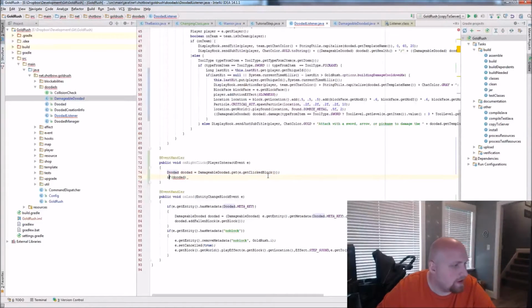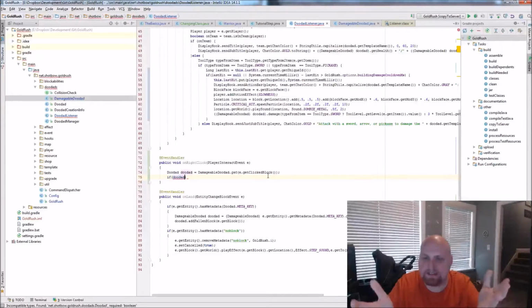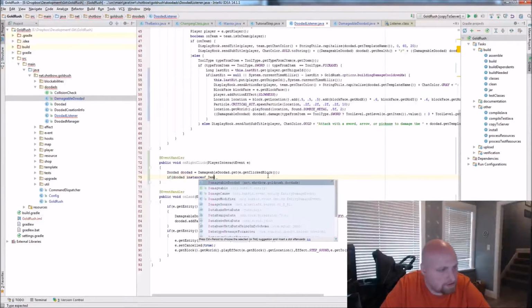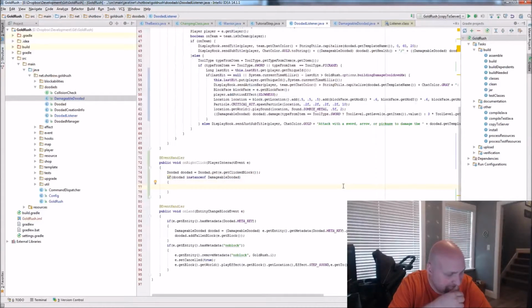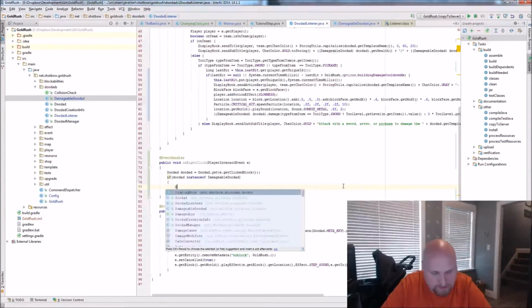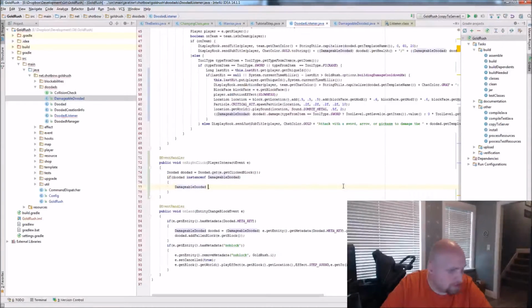Okay. So what I've got here is a case of inheritance. I've got a doodad, which is meant to represent an object in the world. That consists of a collection of blocks built into a structure. And then I've got a damageable doodad, which is a damageable version of that object. And so this works with damageable doodads. So I want to check if it's a damageable doodad. I can actually just call doodad.get, then I can just call damageable doodad.